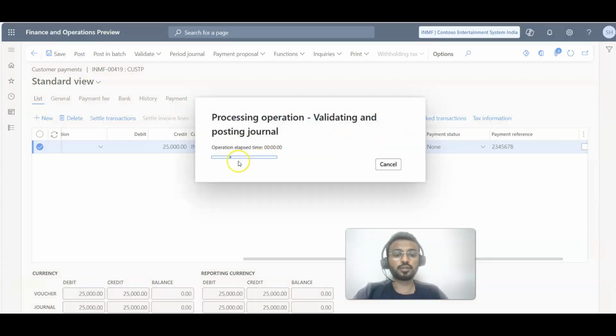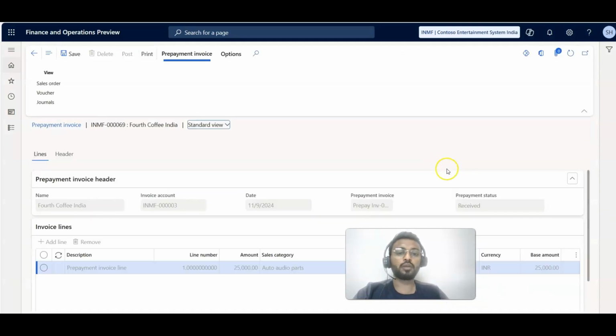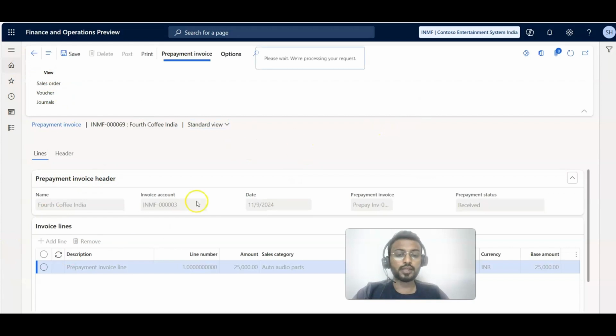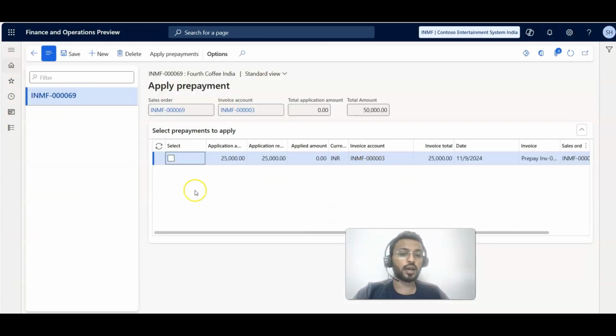Now I'm posting this payment. You will see that this payment invoice status has now changed to received from pending. Why? Because we received the payment from the customer. After that, you will find that this apply prepayment field is now enabled, and you need to select the invoice over here. Once you select the invoice, the applied amount will be selected over here. You can see the total application amount and applied amount.